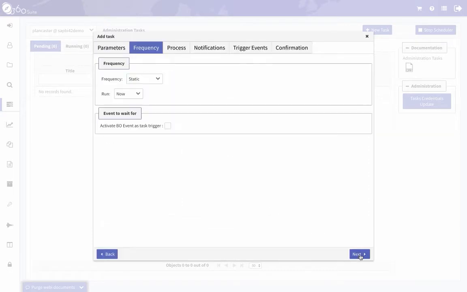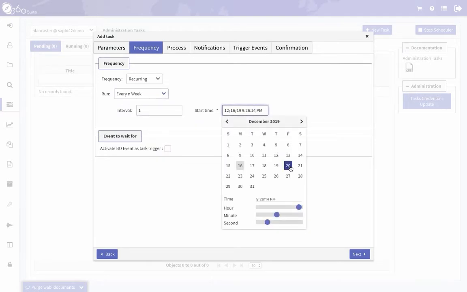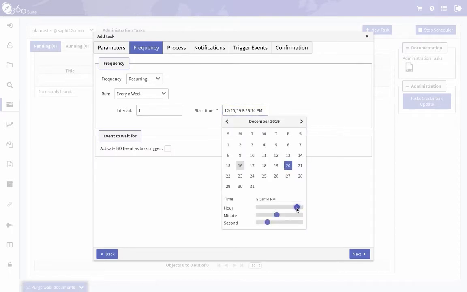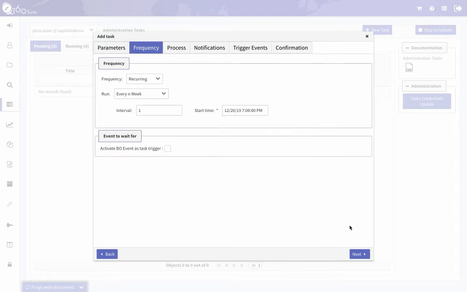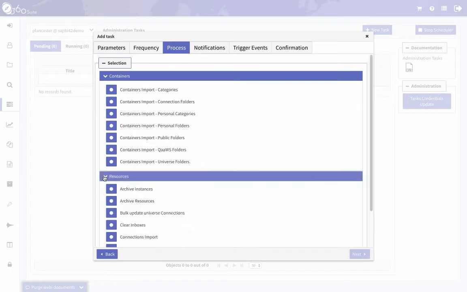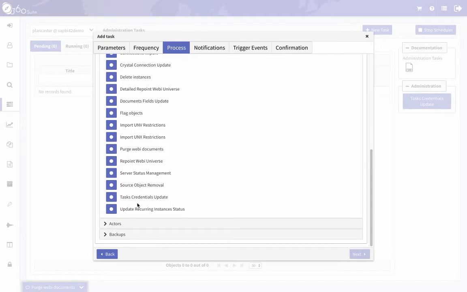Click Next. And I'm going to set a frequency. I select recurring, and I want it to run every week, starting every Friday, in the evening. You can change the time if you want. Okay, I'm going to run at 7 p.m. every Friday. Click Next. And then under Resources, select Purge Webby Documents.